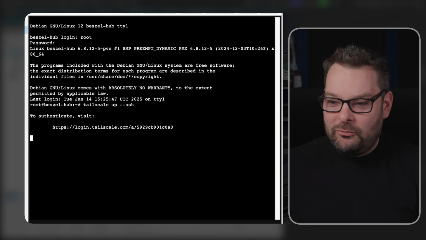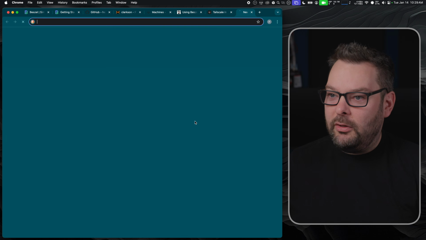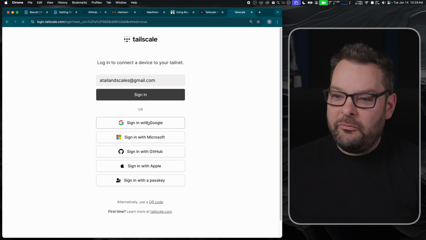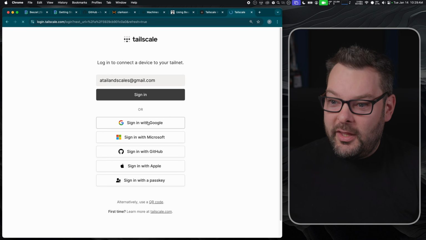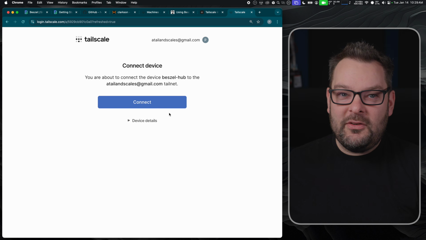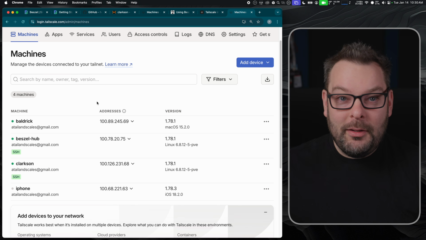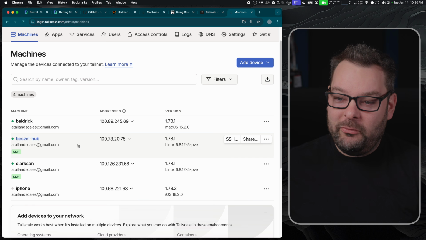Okay, so now if we go into our LXC container and do a tailscale up --ssh, the Tailscale daemon is running and everybody is happy. So I'm going to copy my login URL right here. It's going to ask me to sign in as usual with my Tailscale authentication provider. I'm going to pick my standard demo Google account that I use for all of this stuff. And voila, Beszel Hub is now on my tailnet, as we can see here.